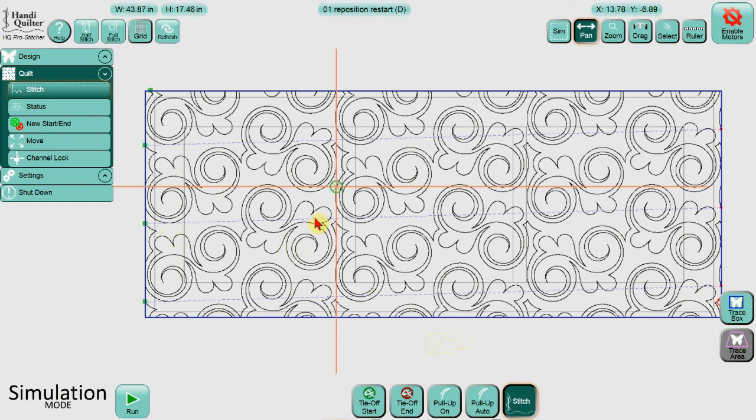Maybe something happens in the middle of our stitching. Maybe we accidentally get ourselves out of position, or maybe we run out of thread, or whatever happens, and we want to be able to get ourselves back to a spot where we left off. We want to make sure we're positioned correctly, and we want to continue on.